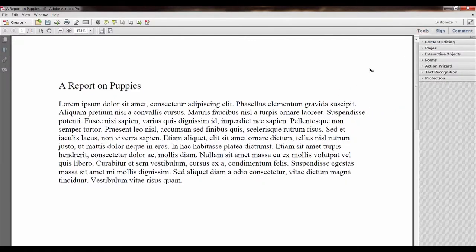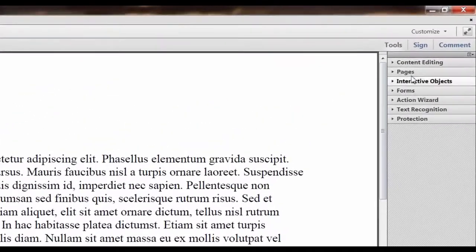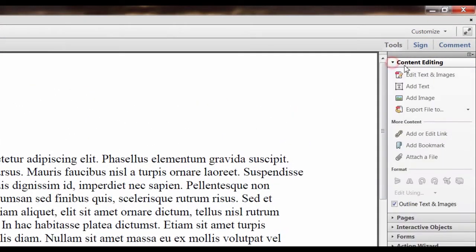First, open your document using Adobe Acrobat Pro 11. Now click on the Content Editing menu to show all of the tools that you can use to edit the content of your document. Okay, now select the Add Image option.